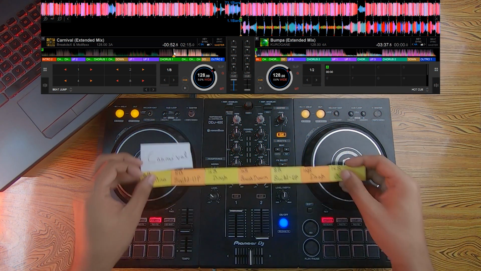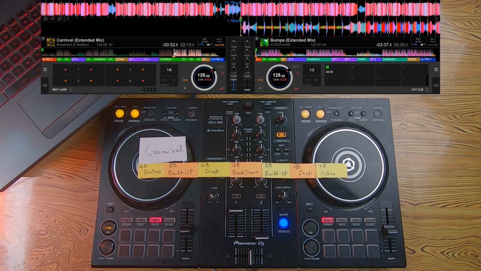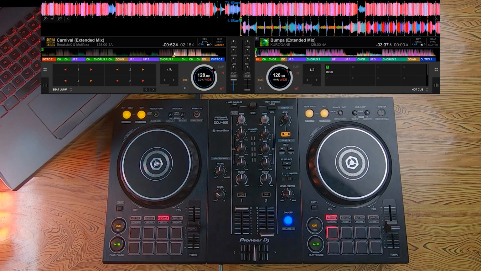Right now the song is at the second half of the drop of the first song. After that, the outro will come, where we'll mix the intro of the second song like this.